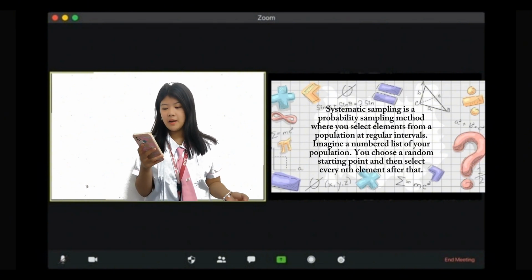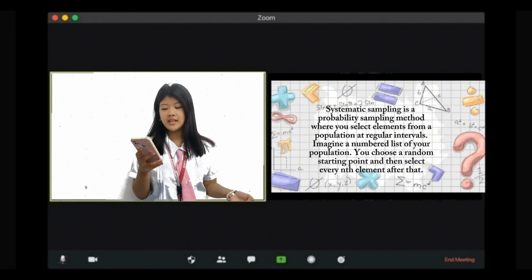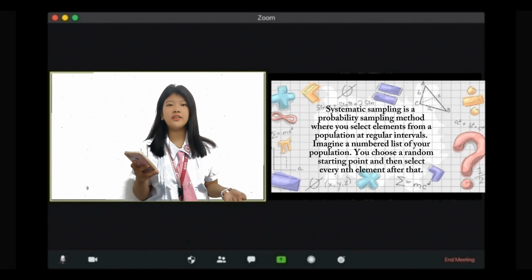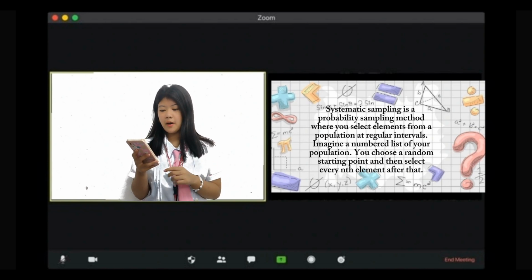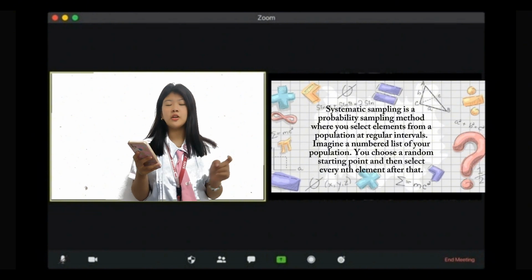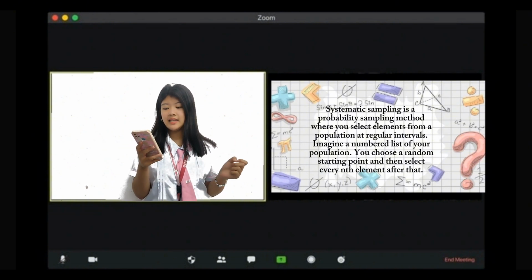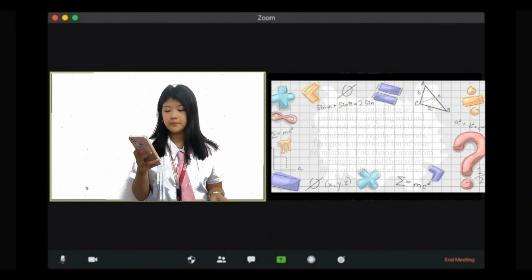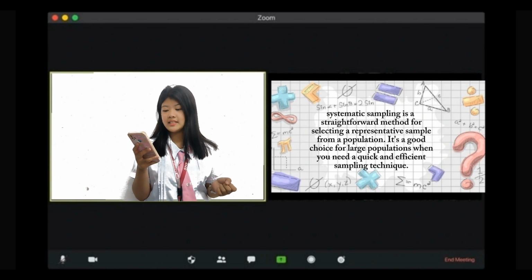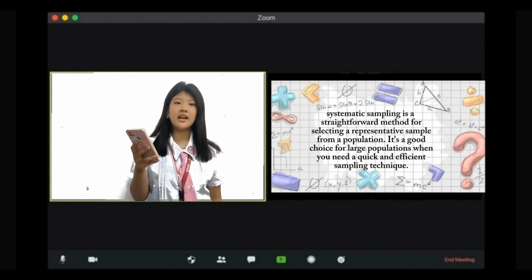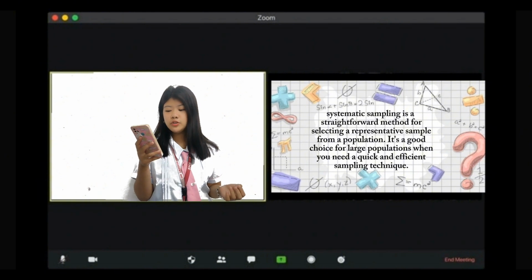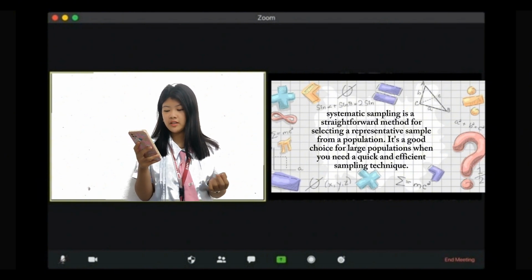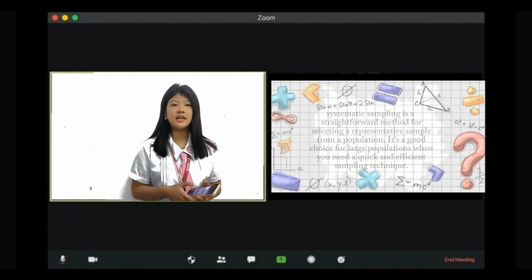Systematic sampling is a probability sampling method where you select elements from a population at regular intervals. Imagine a numbered list of your population. You choose a random starting point, and then select every nth element after that. Systematic sampling is a straightforward method for selecting a representative sample from a population. It's a good choice for large populations when you need a quick and efficient sampling technique.